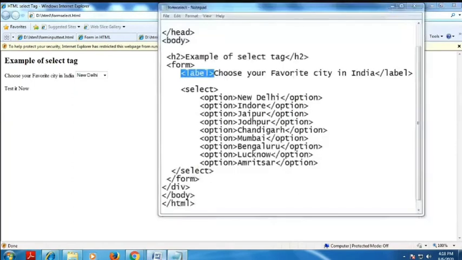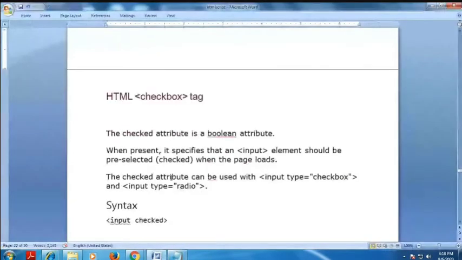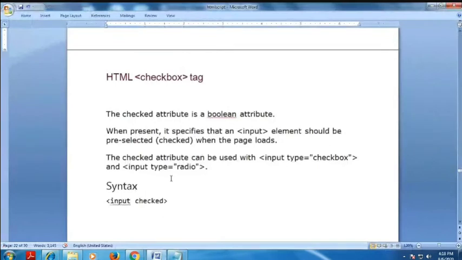Next we go for HTML checkbox. What is the use of a checkbox? If you want more than one value, or if you want any one value, we have to use this. The checkbox is also used in the input element. The checked attribute can be used in input type equal to checkbox. If you use the type value checkbox, the checkbox will be displayed.